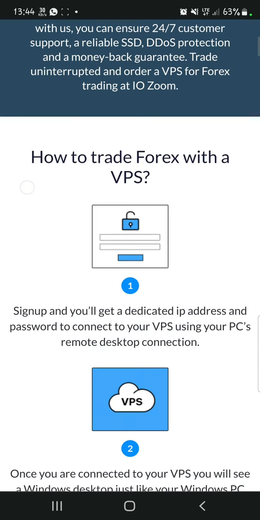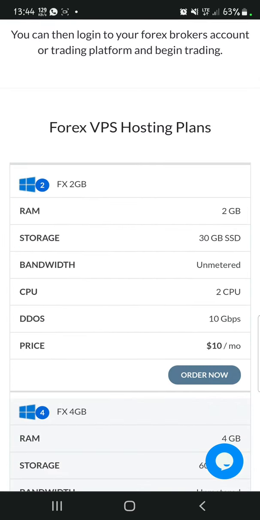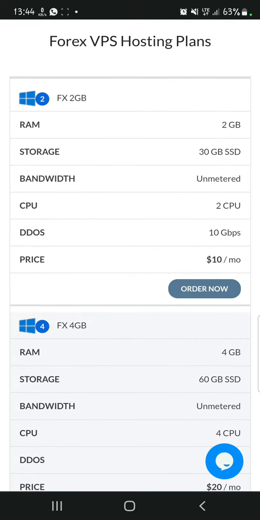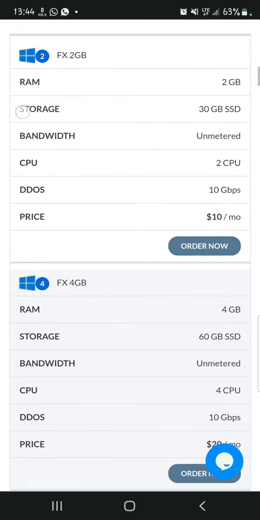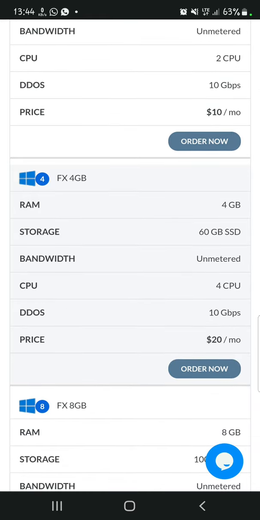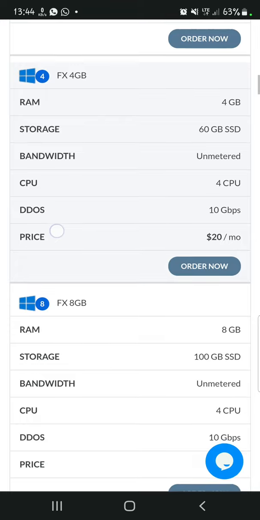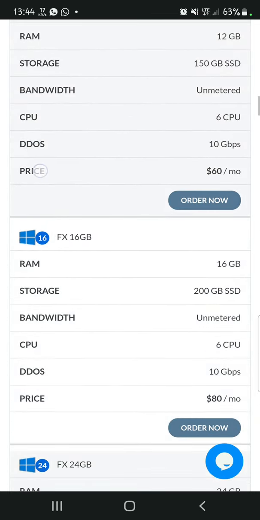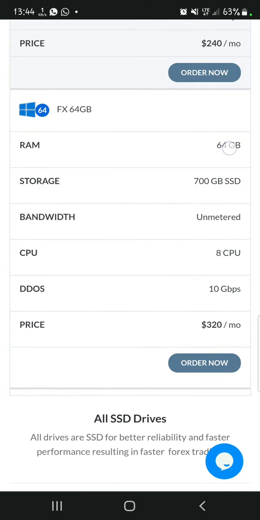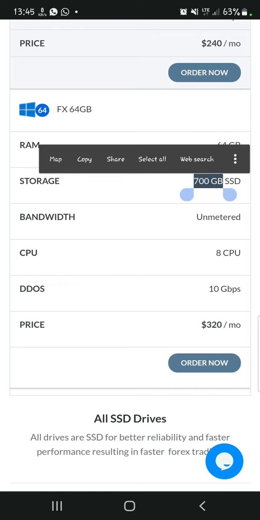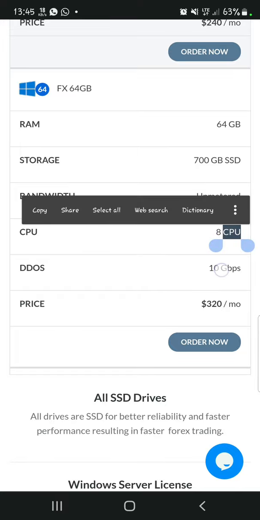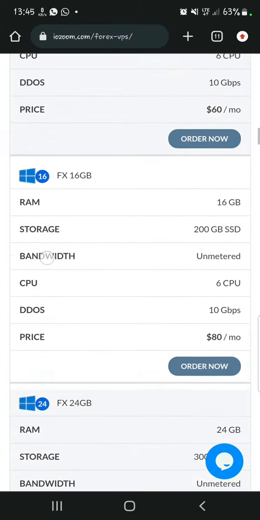All right, you scroll down. Now you can see there are different packages. We have the 2 GB RAM memory, all right, with 30 GB storage. The bandwidth is also unmetered and so on, and the price is $10. All right, we also have the 4 GB, and it's $20. You can read the information there. We have up to 32, 48, 64 GB RAM. All right, you can see the space is almost 1 TB, 700 GB memory, and CPU is 8, and you can see the speed, and that's $320 per month.